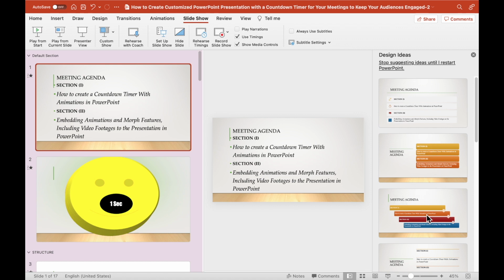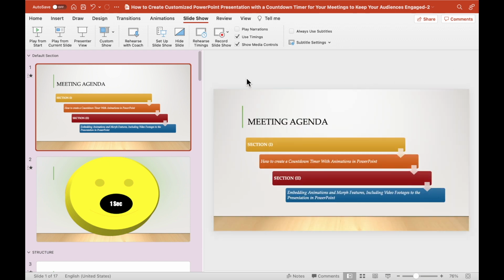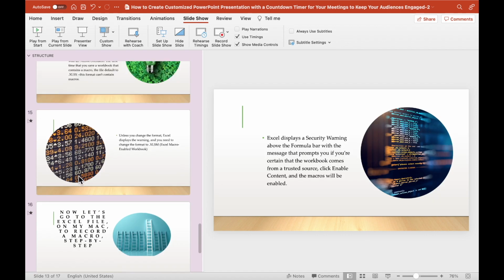I'd like to change that, and I will make it something simpler. This time I will just choose something like that, and I will close the design ideas, and we will keep this design because it really is much better than the plain design that I had earlier. Now that that is all set, and these are the video footages that I will be incorporating into that slide.